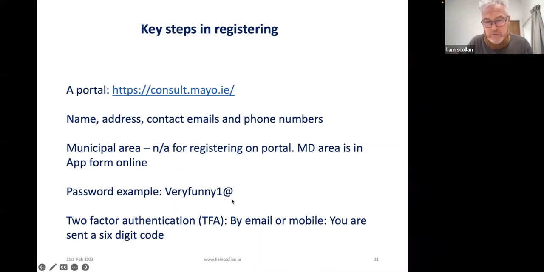You will be asked for a password. And I'll talk a little bit about password, because that password there is made up of a number of different elements that makes it a valid password.